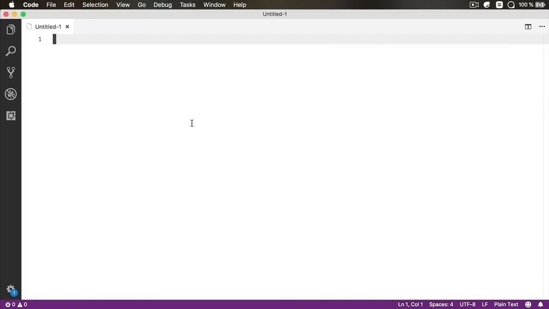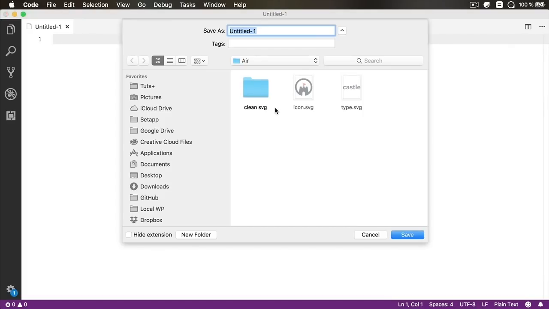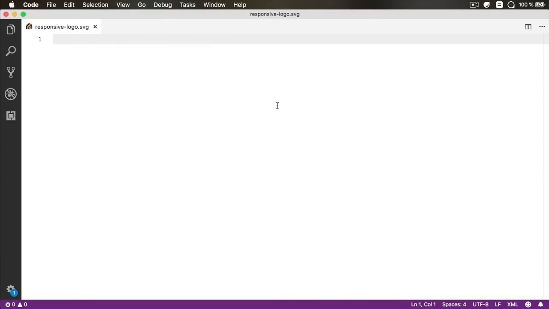We're going to create a new file, and we're going to save it as responsive logo.svg. All right, we'll start with this SVG. We're going to give it a width and height of 100%. We're not going to worry too much about how big it is right now. We're not even going to give it a view box value, because we always want it to be as big as it can go, and then we can scale it down later on.